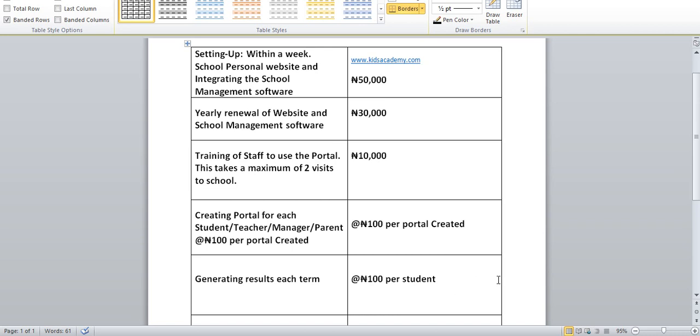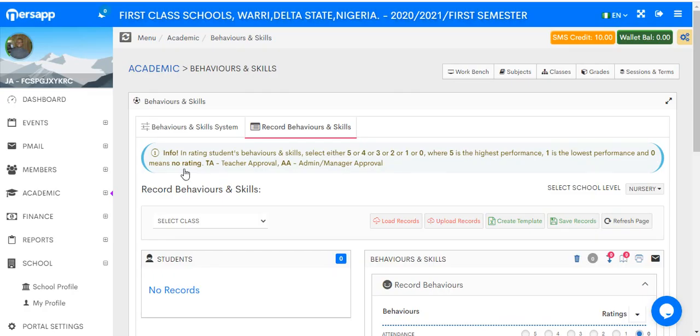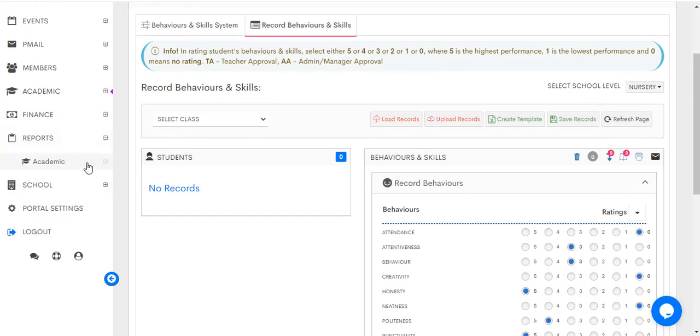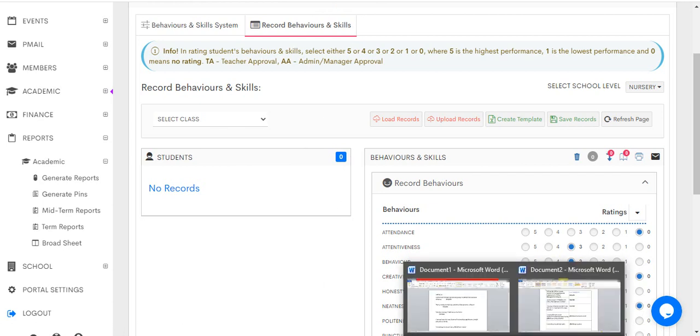Just like you buy pins, scratch cards to check your result, you can do the same thing. Parents will also buy scratch cards to check their children's results. Okay, so we can generate pins from your portal. It's very simple. All these things are just by the click of a button. You can generate pins from your portal, from reports, academics. You can generate pins for each child, such that the parents will need to purchase the pin, say 200 naira, 300 naira. So you can also use it as a means to generate revenue for you.